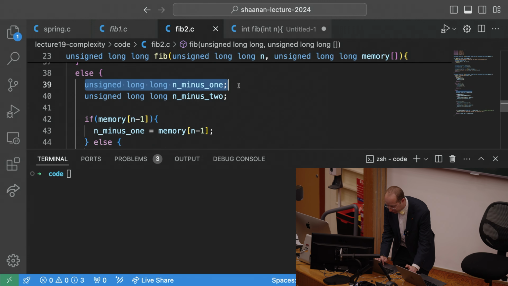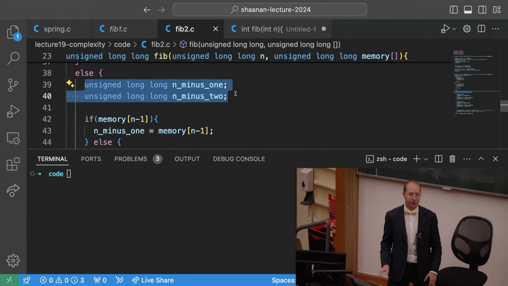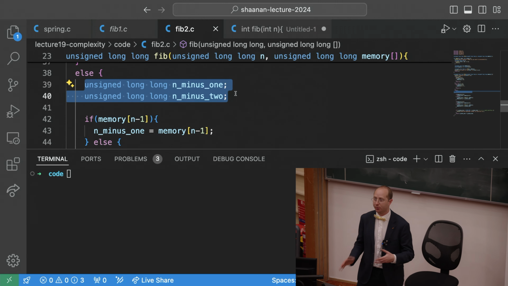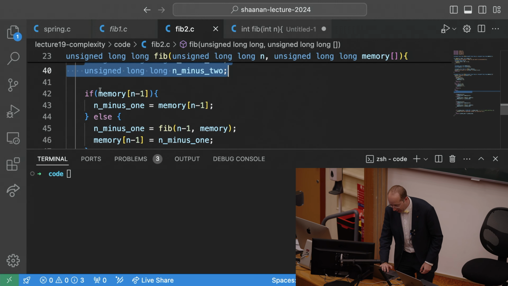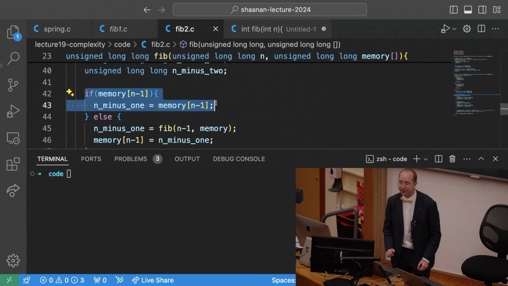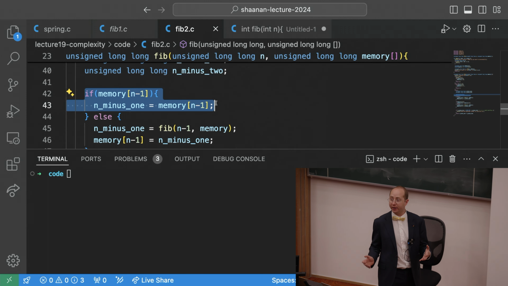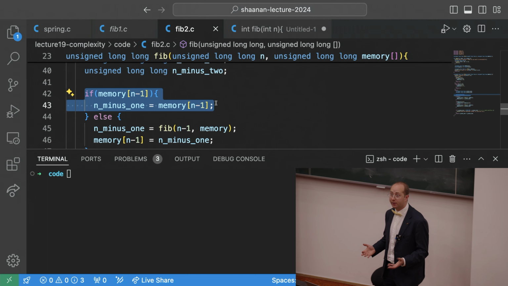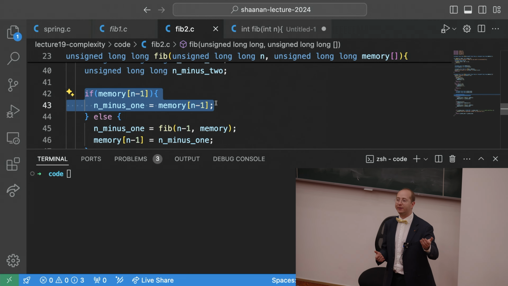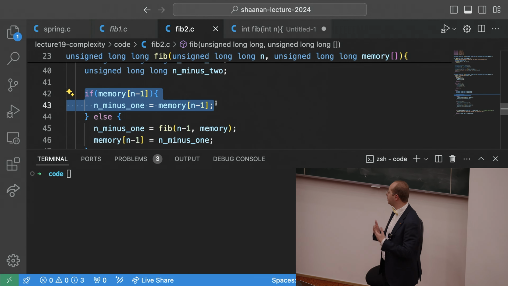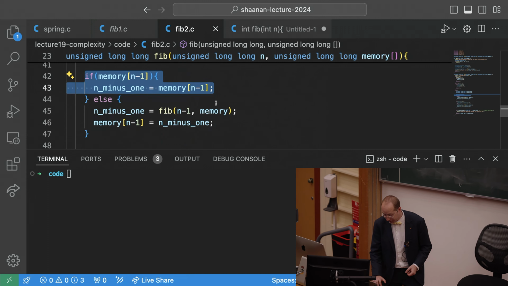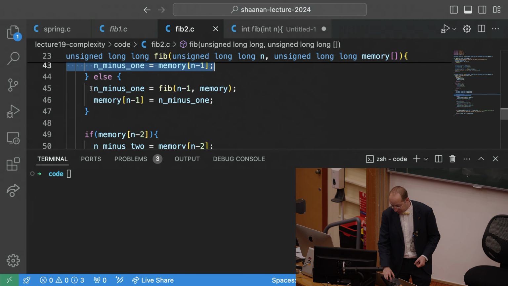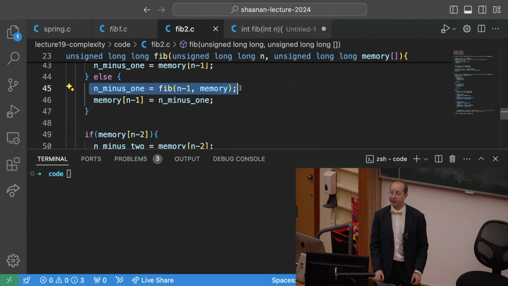And then we have two values, n minus 1 and n minus 2. And really, this is like f of n minus 1 and f of n minus 2. And what it does is it first checks to see if that value in our memory array is set. If the value is set, then we can just use it. That means that we've previously hit that recursive call, and we can just use our saved up value. Otherwise, you're going to actually have to calculate it from scratch.